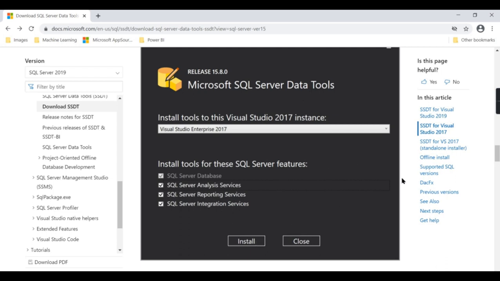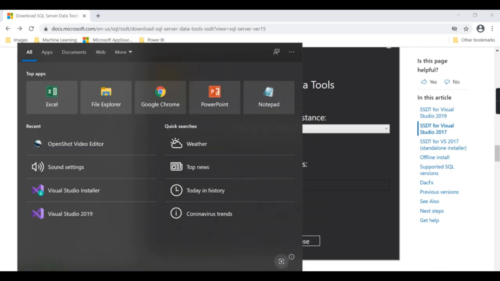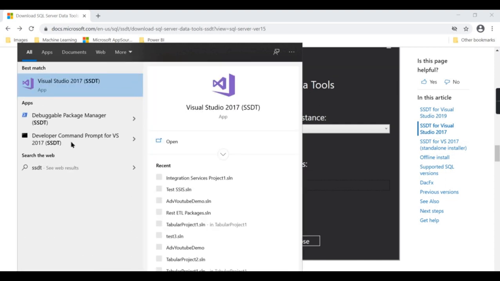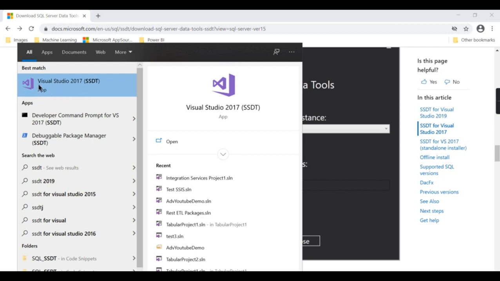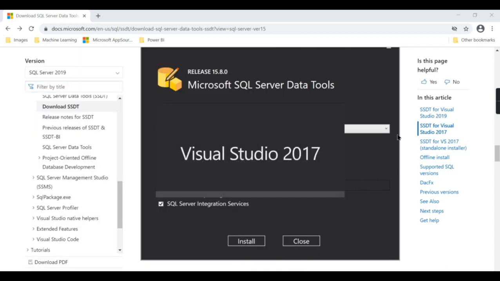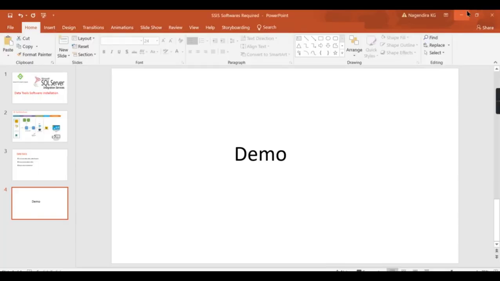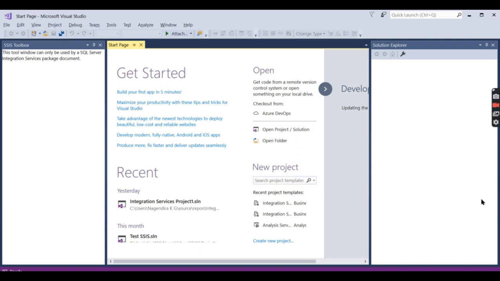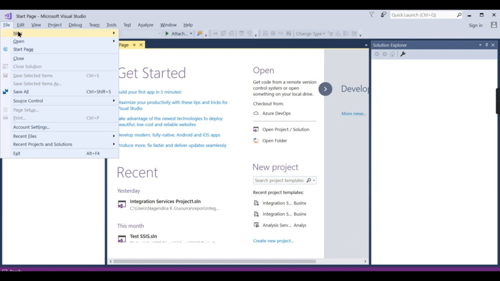Once you install it, let us connect again. I have already installed it. Over here, I just typed SSDT, and you can see Visual Studio 2017. Once you have installed it, you can launch it by clicking on it. Let it launch. It will look like that. Maybe when you launch it the first time, it will prompt you with different things.